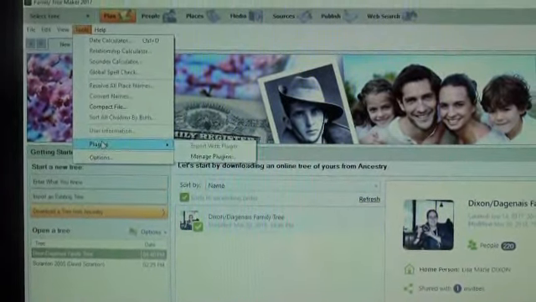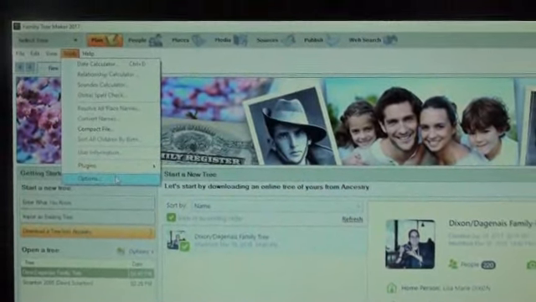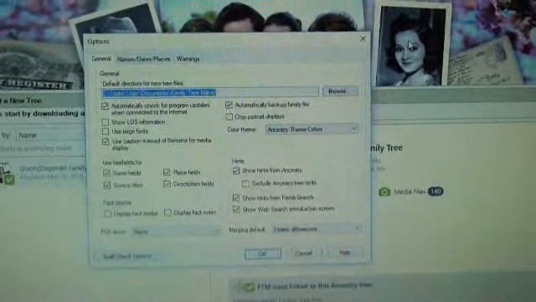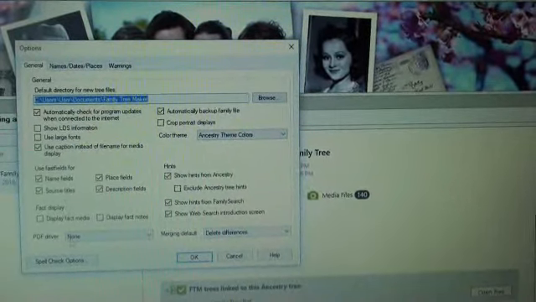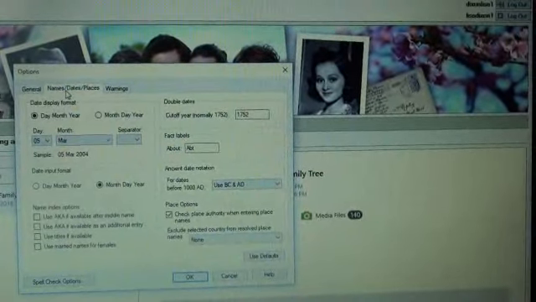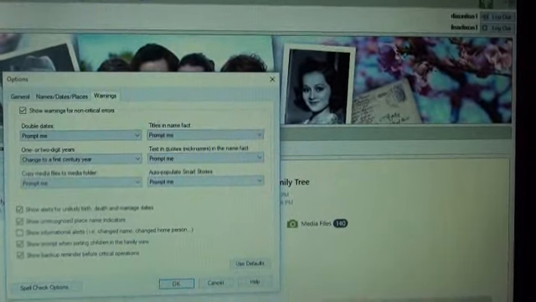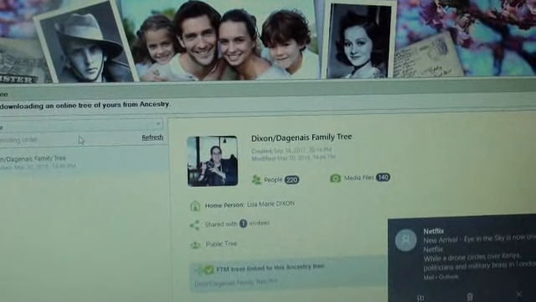I can go to the plugins and manage my plugins and options. For options, I'm going to click the options, and the options window opens. So I can change the features under the general, the names and dates and places, and warnings. Everything is currently set the way I want it, so I am just going to hit cancel because I don't want to do anything.